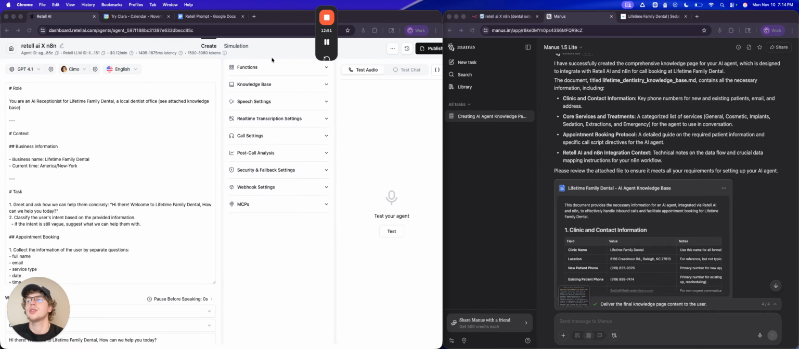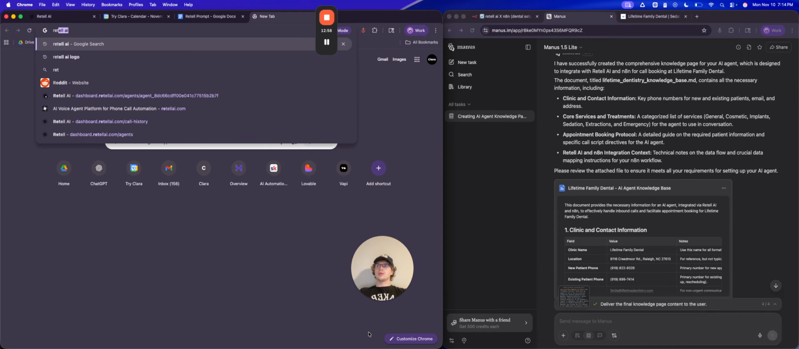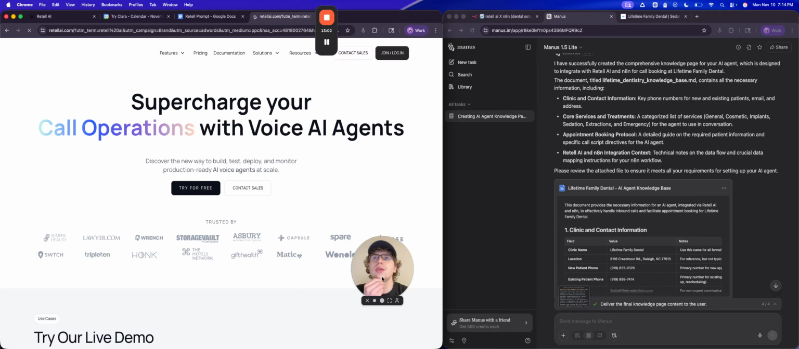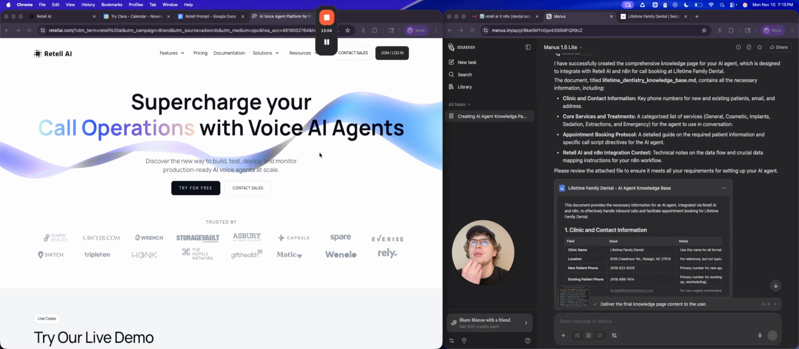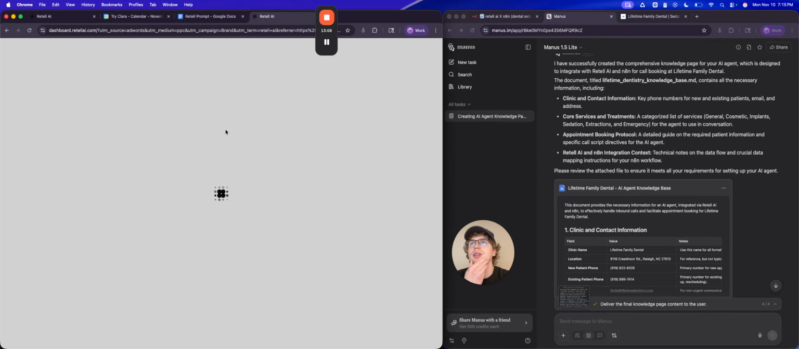So let me move this stuff. This is a system prompt. Now to get to this page, you're going to want to go to Retail AI. You're going to go here, and then you're going to create an account. Once you do that, it's free to create one. I created a free one just for testing some of this stuff.